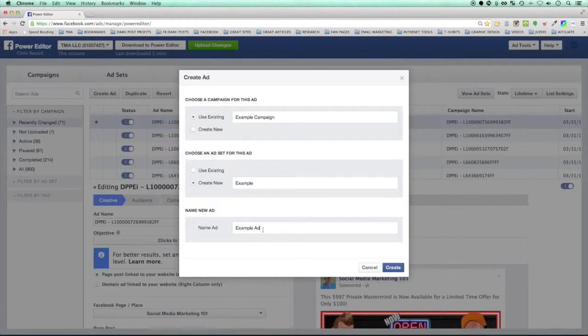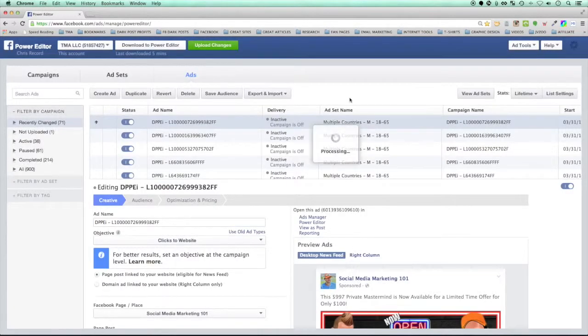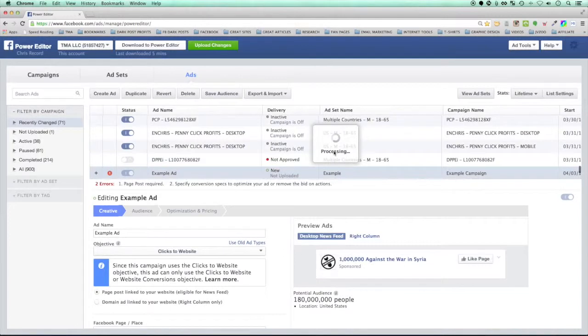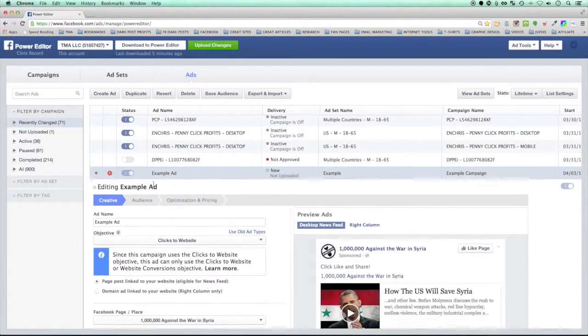You might name it more descriptive of the target, what you're targeting and what you're doing, so you can find it. And then you just create that ad, and it's going to process that. And again, yours is probably going to go a little bit faster than mine.